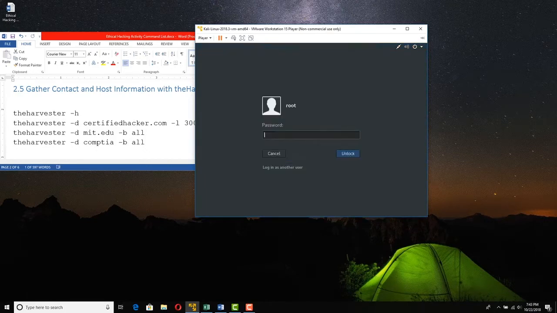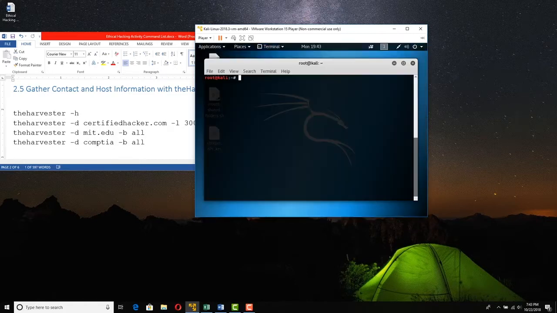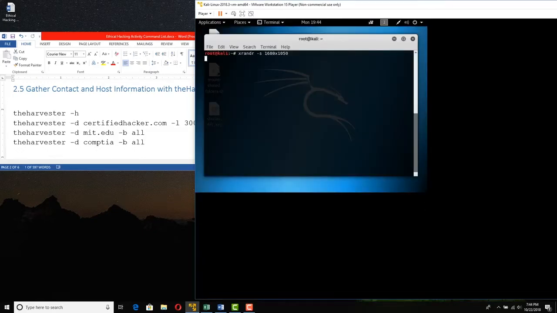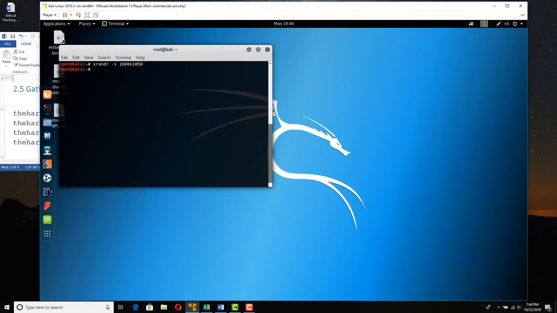So we're logging on as root with the password of toor, T-O-O-R, pressing enter. And I am going to expand this. You might remember that one way to do this is xrandr -s and then whatever resolution you can manage. On my particular laptop I like 1680 by 1050. Press enter, and that will force VMware as well as VMware Workstation Player to expand.